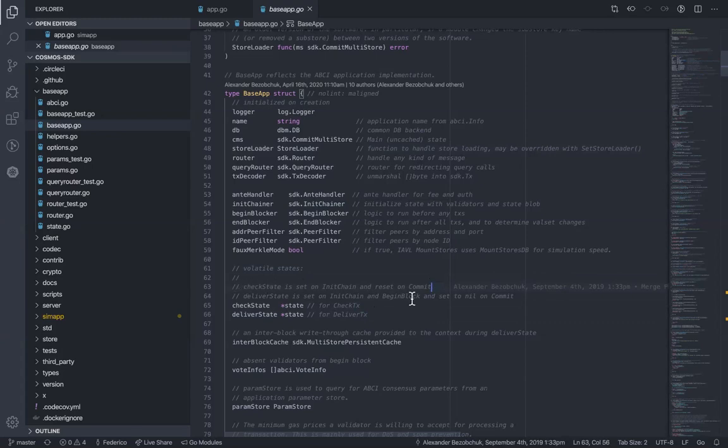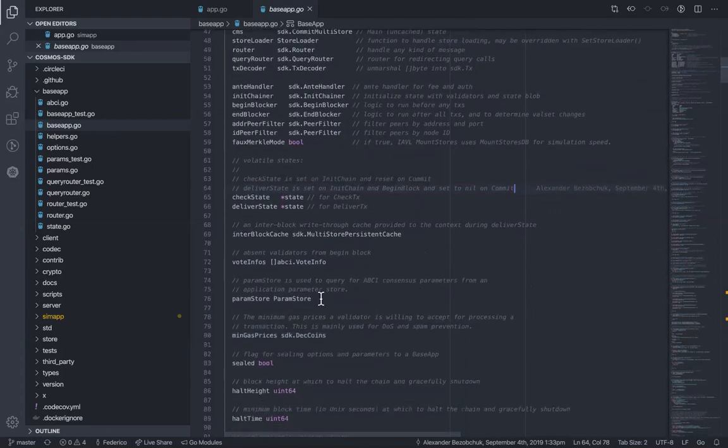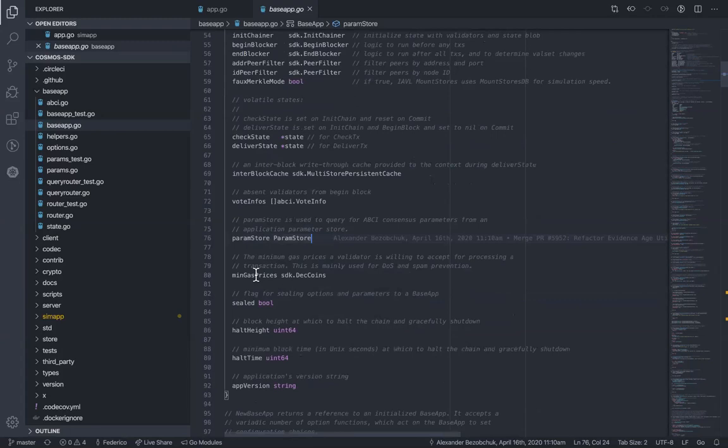As it says here, the check state is set on InitChain and reset on Commit, and deliver state is set on InitChain and BeginBlock and set to nil on Commit. So basically it resets this volatile state on every block. Here's the parameter store for the consensus parameters. These are the minimum gas prices that are defined by each validator. So a validator can define that it accepts 0 fees, and then the whole network can accept 0 fee transactions as long as that validator is a proposer.